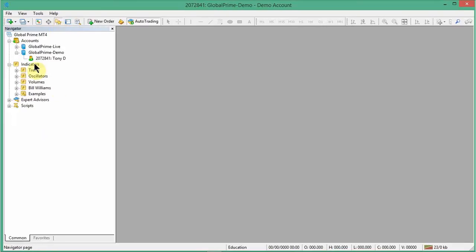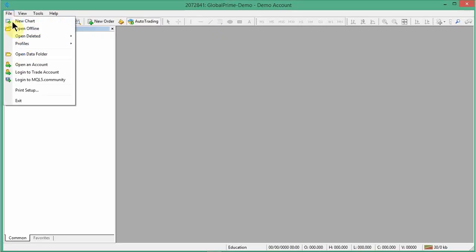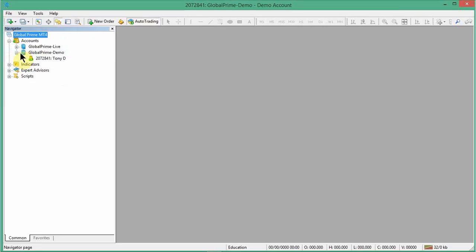So I'll open up, as you can see, my indicators is already open and it's got the default ones that come with the platform, nothing else. I've deleted everything else, and in the scripts, same deal, just the examples. So what we do is we go up to the file. It's the first thing you do. Open the data folder.